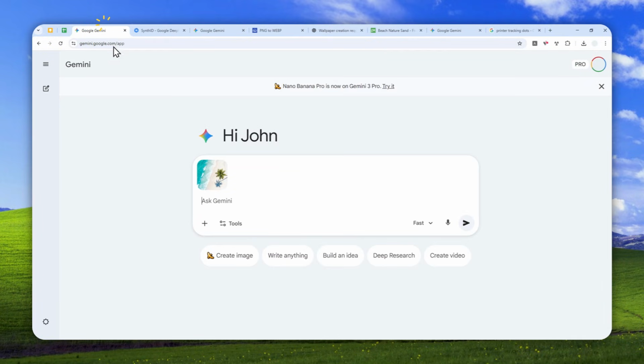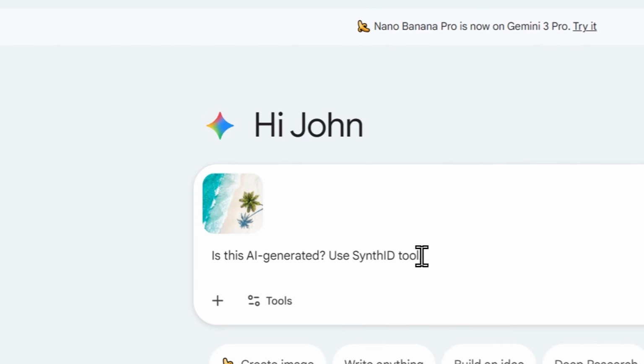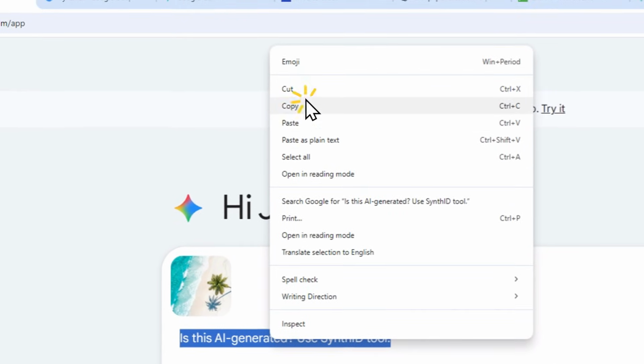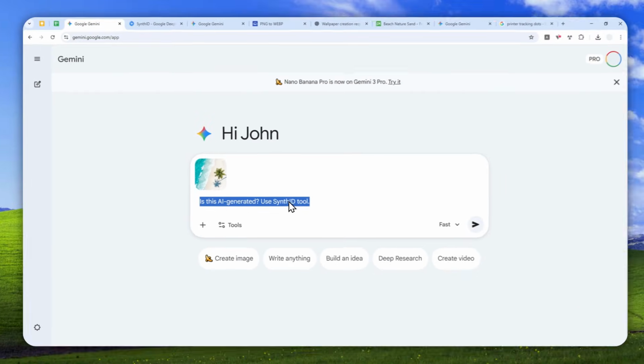Now, to check this picture, it's actually very simple. Just ask this simple question: is this AI generated? And I do recommend adding another line like "use SynthID", because sometimes it is not immediately using that. So I do recommend to specify that you want to check the SynthID watermark on the picture.